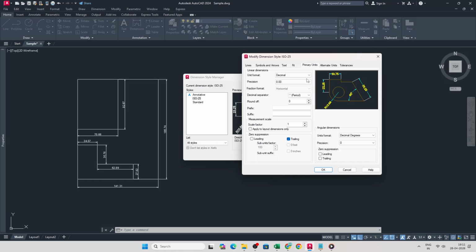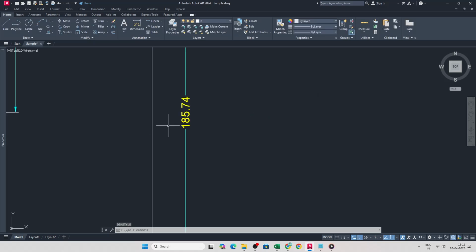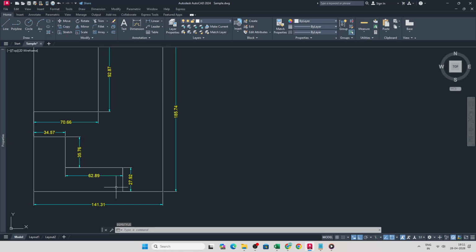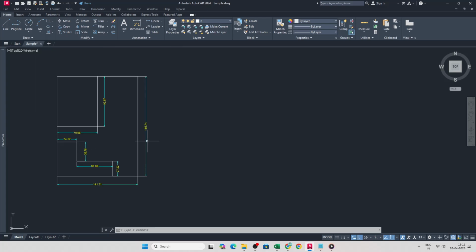When you are satisfied, click OK to return to the Dimension Style Manager. Back in the manager, select the style you just fine-tuned and click Set Current. This tells AutoCAD to use that style for all new dimensions you create from now on. It won't alter existing dimensions automatically, but any dimensions you add after this point will follow the current style, keeping your drawings consistent and professional.